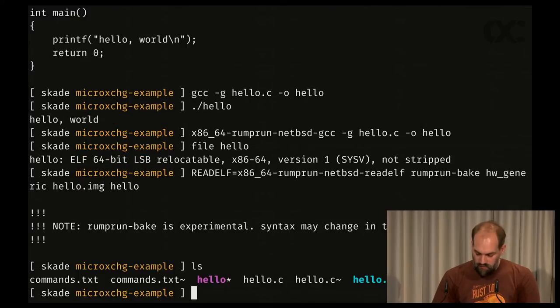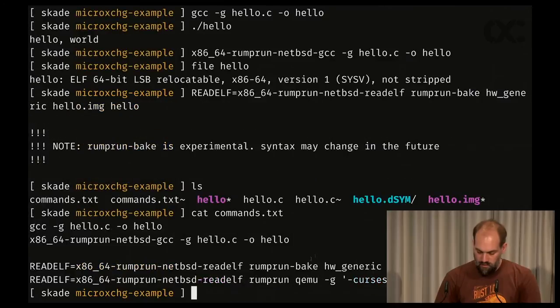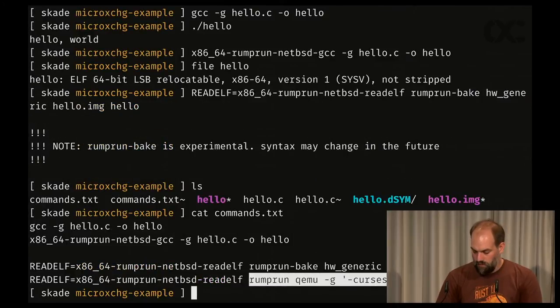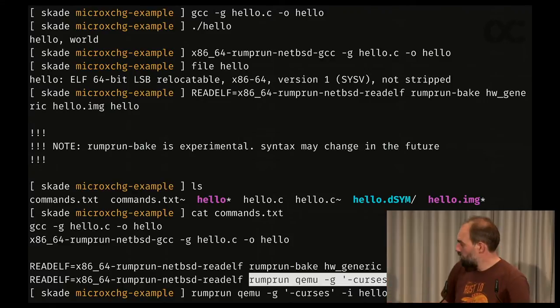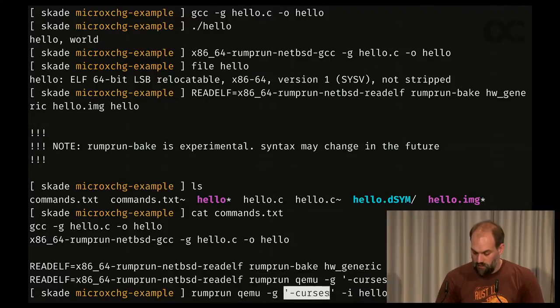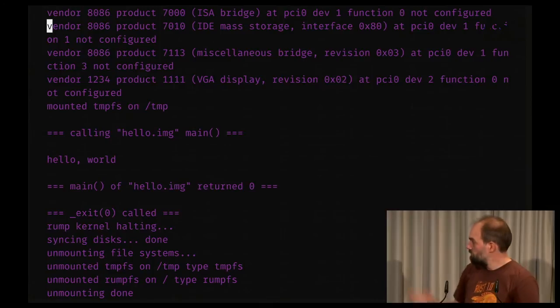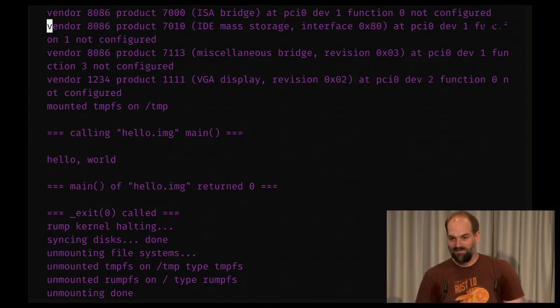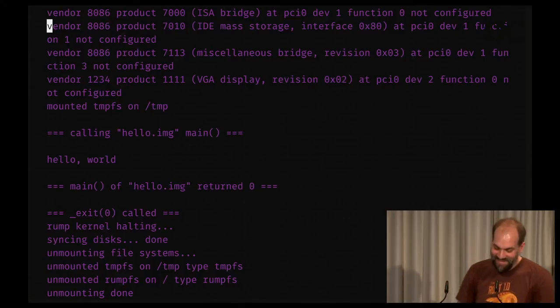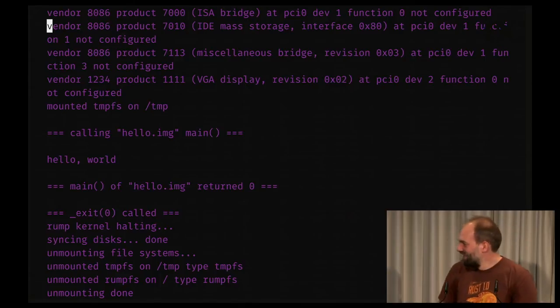And then you can use that. You can say rumprun on QEMU. This is just to make sure that QEMU does console output. It attaches the serial console, interactive, and runs it. There we go. This boots the machine that prints hello world. Yeah, that's not a lot.